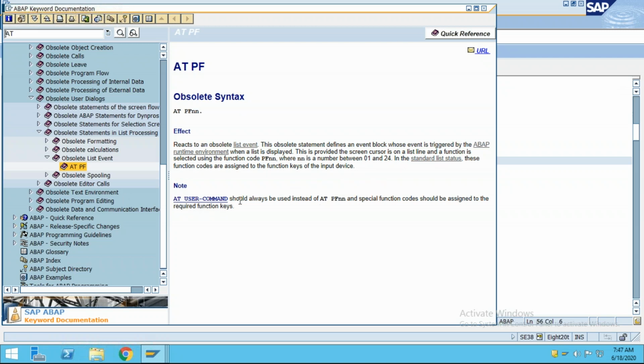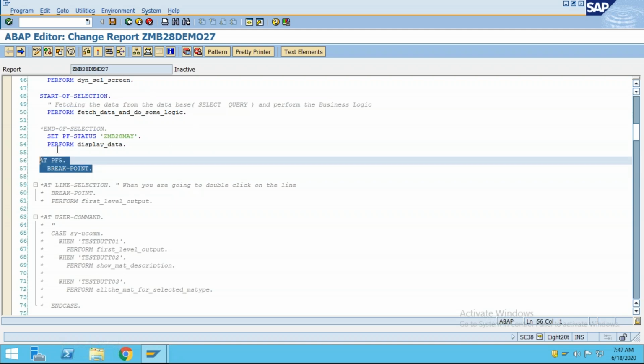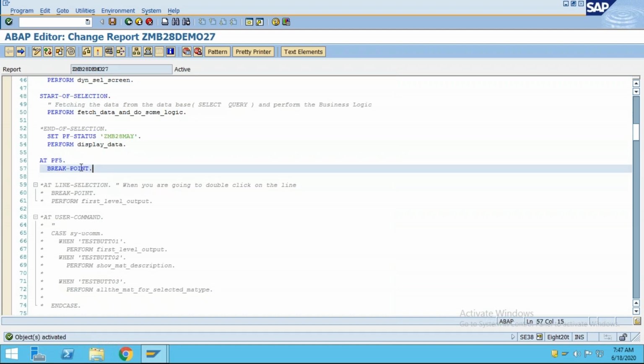Here you can see AT USER-COMMAND should always be used instead of AT PFnn. So it has been obsolete. No need of learning that much detail and doing that much research. I also don't know much about this AT PFnn, but this is how it's going to trigger.